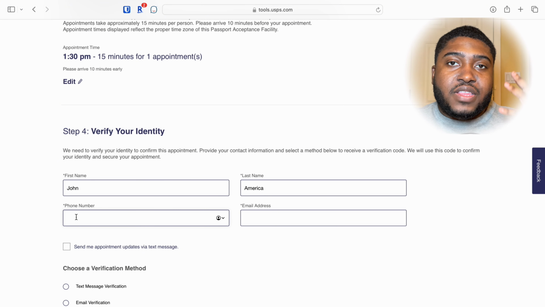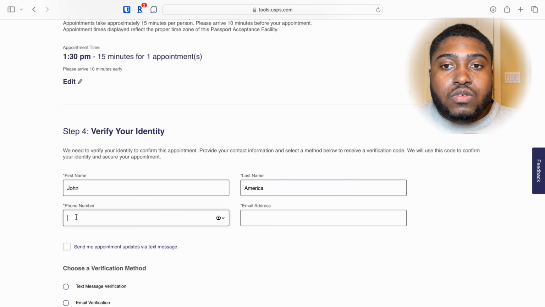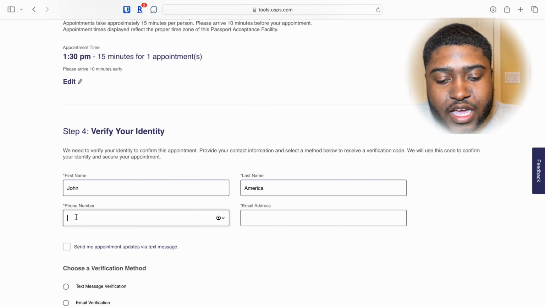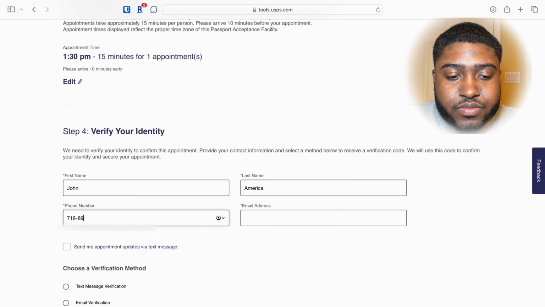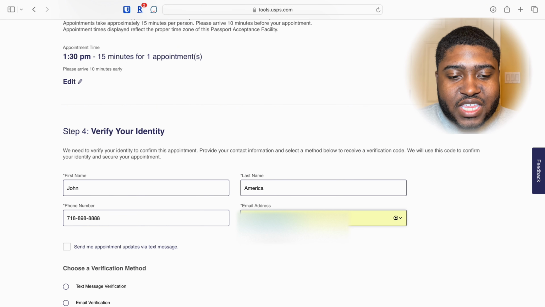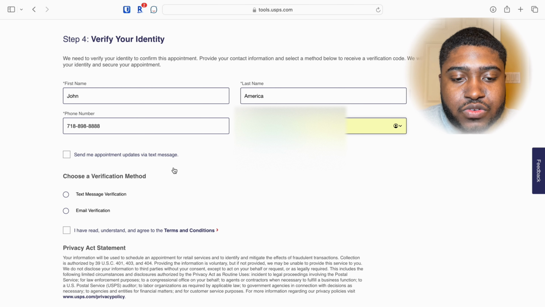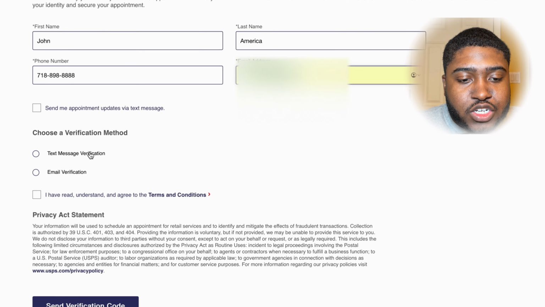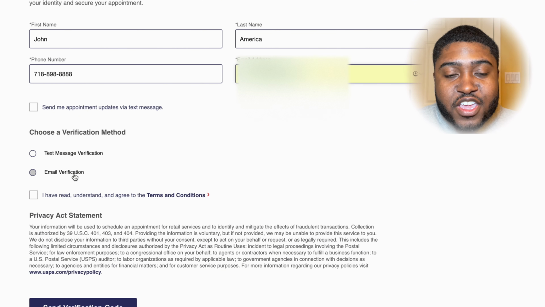Please make sure that you put in the correct information because in order to make your appointment, they will send you a code to verify you're an actual person and I guess not a bot. So I am just going to put in a random number. But for the email address, I am going to put in my actual email address so that I can continue with this example. You can also select if you'd like for them to text you updates on your appointment, and then you can choose how you'd like to verify that you're an actual person.